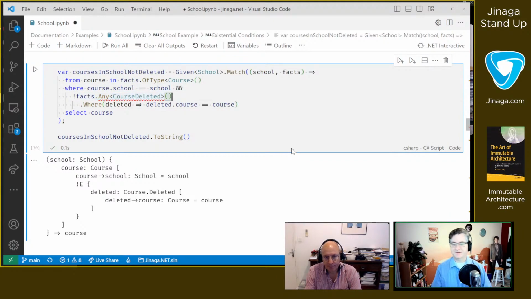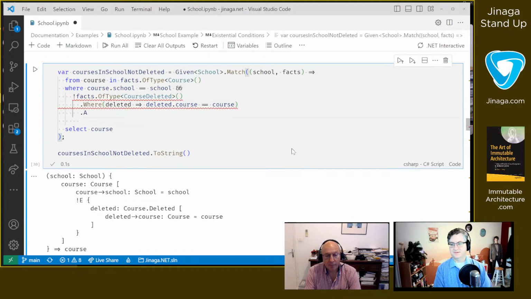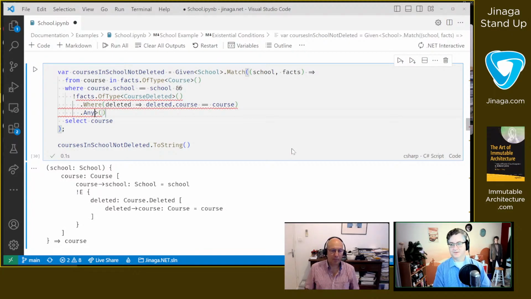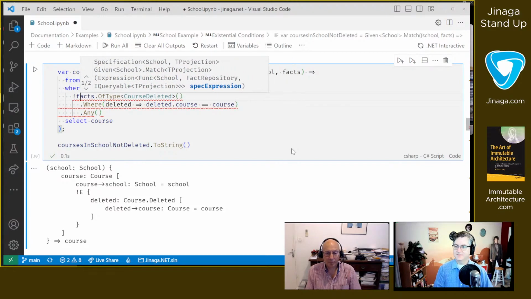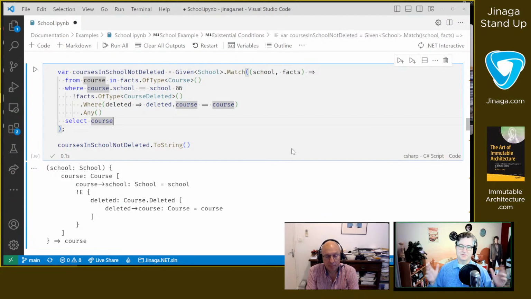Well, okay, got that backwards. Anyway, yeah, facts of type. Yeah, if it's allowed in LINQ, then it should be allowed in Jinaga. That's kind of curious why it doesn't like that. Oh, that's weird. Okay, it got confused, and then adding the parentheses straightened it out again. But all right, that's fine. That's valid as well.